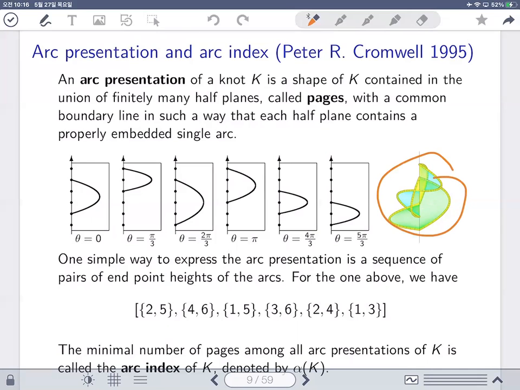Then you read these z coordinates, and you take this sequence. This is an arc presentation of a knot.